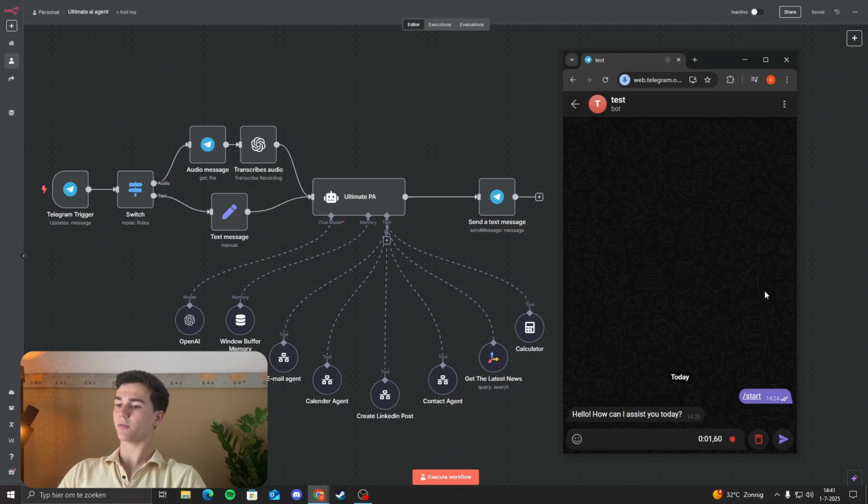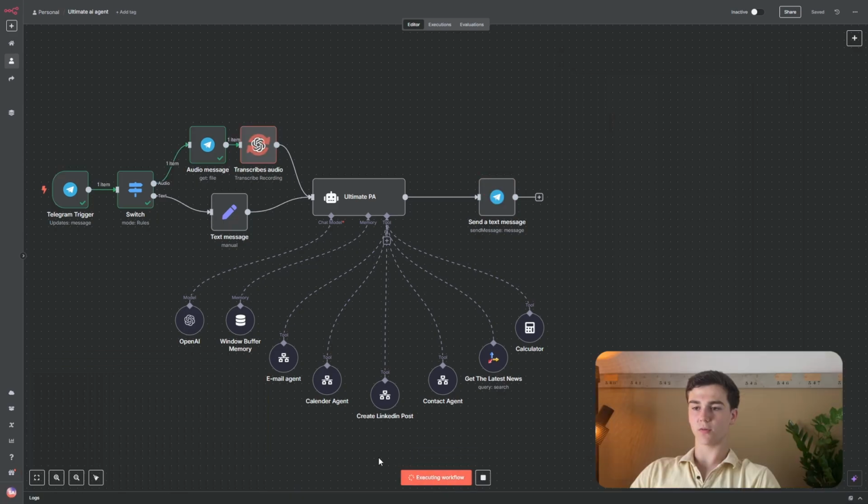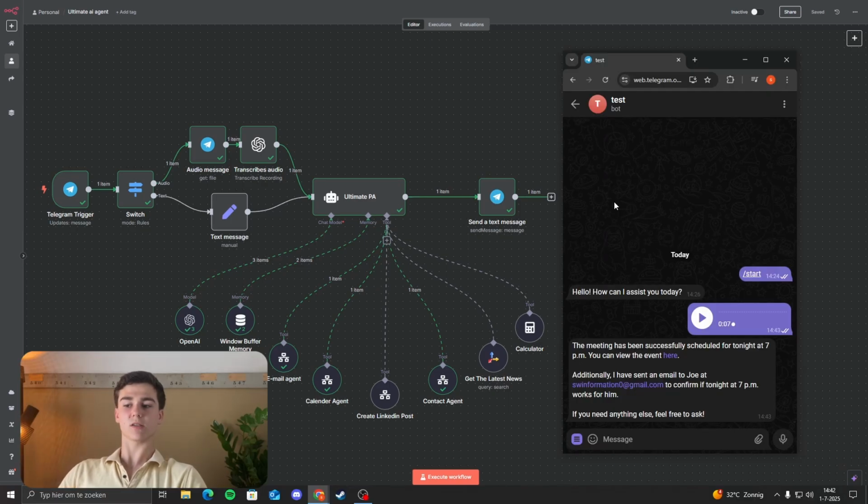Can you set up a meeting for tonight at 7 p.m. and can you then send an email to Joe to confirm if this time will work? Okay, so now we will run the workflow, and then we can see that it will first get the contact, and then it will get the calendar agent. Afterwards it will get sent to the email agent, and then the email will get sent to Joe. So here it will go over the email agent, and then we get the message in Telegram.